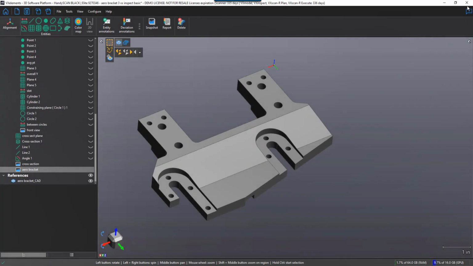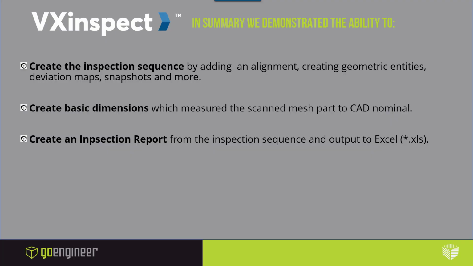So that's about it for the software. It's very easy to use. You can see that we created an inspection sequence. In summary, what we did was we created an inspection sequence by adding an alignment, creating geometric entities, deviation maps, snapshots, and more. We created basic dimensions, which measured the scan mesh part to CAD nominal. Lastly, we created an inspection report from the inspection sequence and output to a Microsoft Excel file.